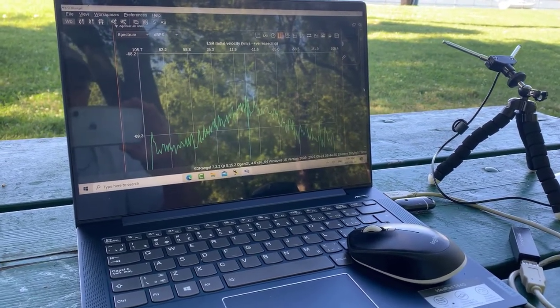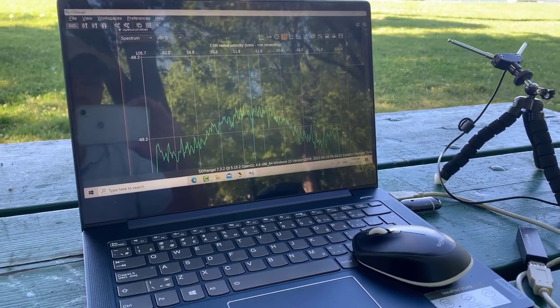It turns out that I've been using SDRangel, which is a software defined radio receiver program, which is fantastic, and it has a plugin called Radio Astronomy. So I thought, wouldn't it be interesting to start playing with that?